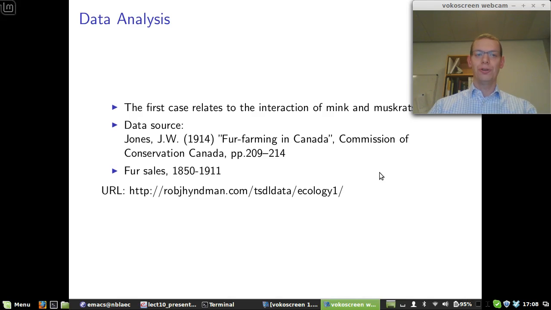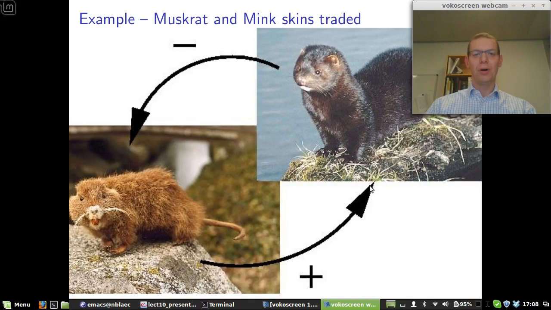So the first example regards an interesting project on mink and muskrats, and the data dates back to the early 1900s of fur farming in Canada. It's basically fur sales over a 61-year period, and you can get all the data and everything there if you like. So this is basically what we have.